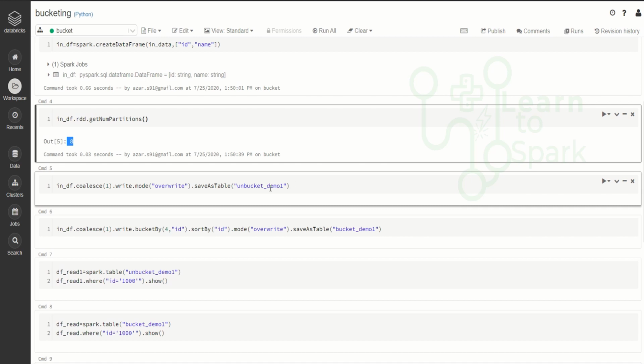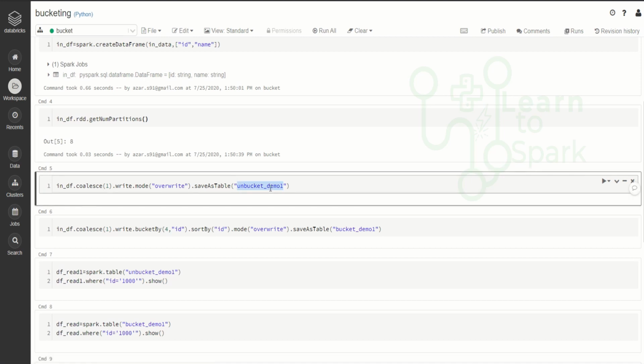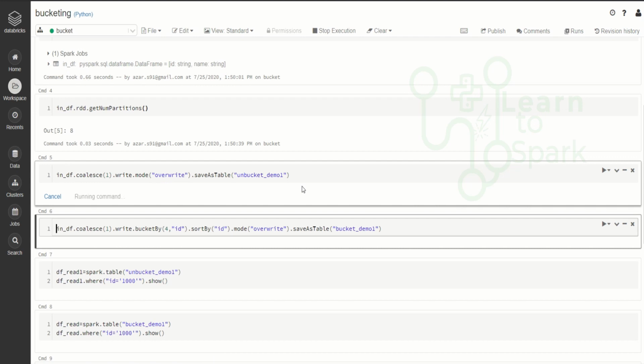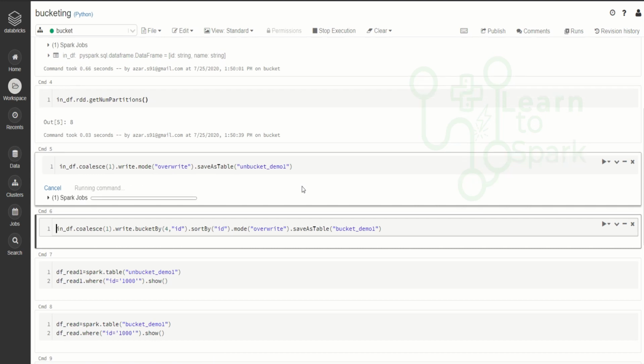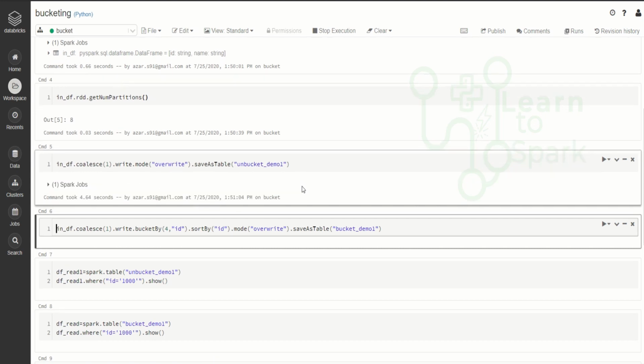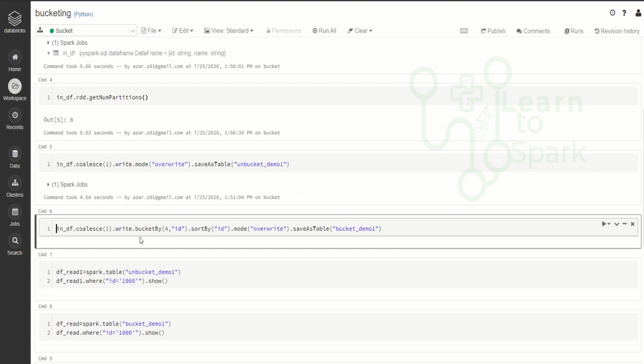What I'm going to do is first write it as an unbucketed demo1 table, and for this I'm going to give it a coalesce of one. I'm going to merge all the 8 partitions into a single partition, and I'm writing it into a Hive table as an unbucketed one. So let me run this. It got completed.